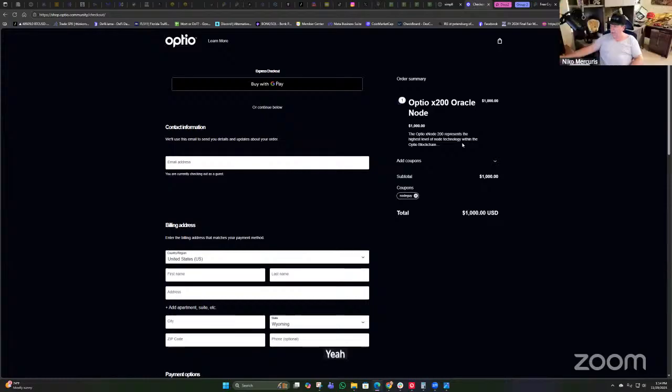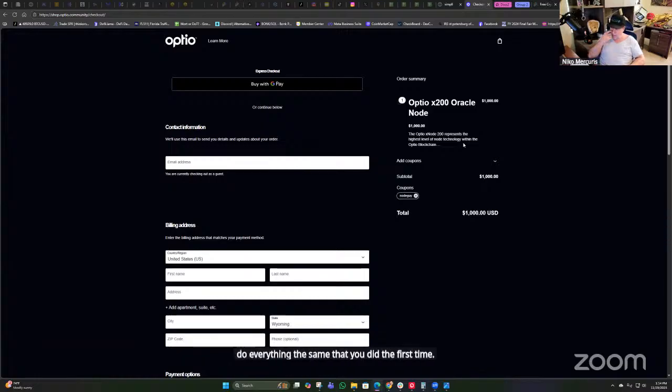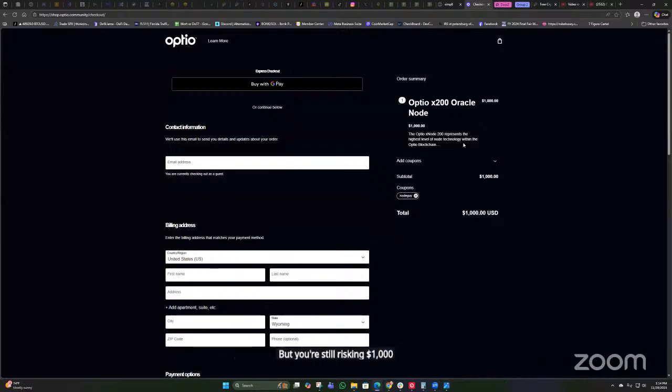Yeah, guys, you could just buy one for $1,000, make sure you get it. And if you sent it, then when you buy the rest, make sure you send it to the same wallet address. Do everything the same that you did the first time. Okay, but you're still risking $1,000 when you do that. So, yeah.